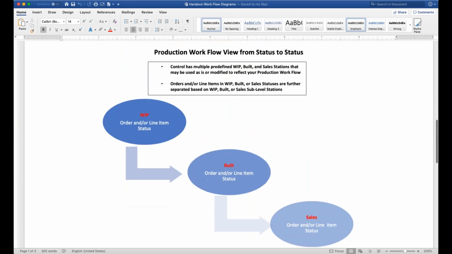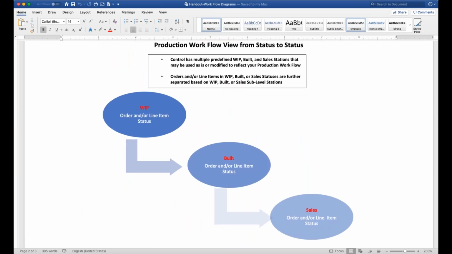You come down, now we're one step deeper, and now we're looking at it more from a production control perspective. So control, as you well know, has statuses: WIP, built, sales, and then all of those have one or more stations that are associated with that order, with these various statuses. So things that are in WIP are going to be associated with the appropriate status, and then once that work is done, then it's ready to go into the next stage, which is the built side.